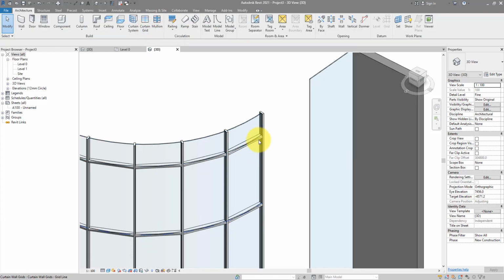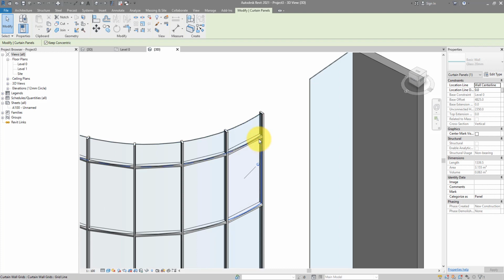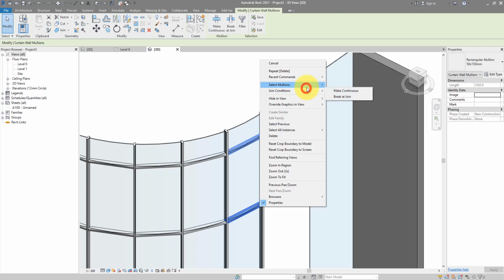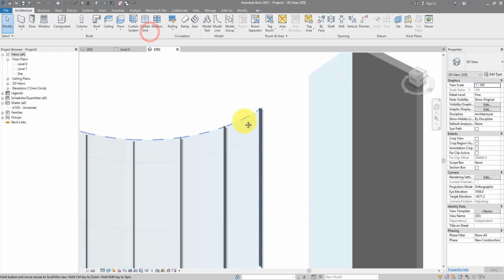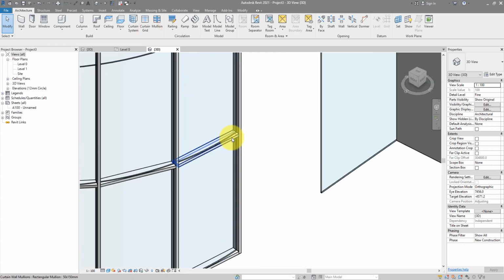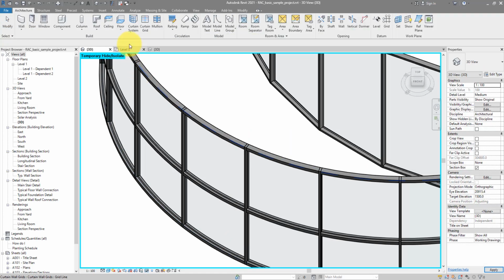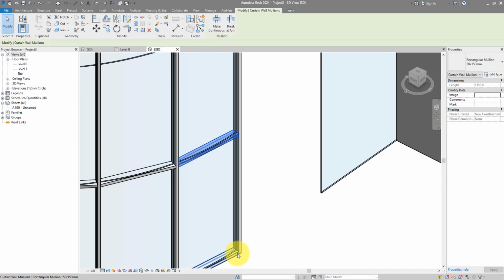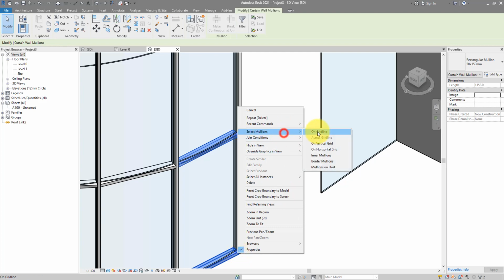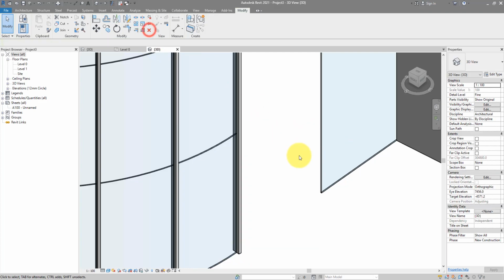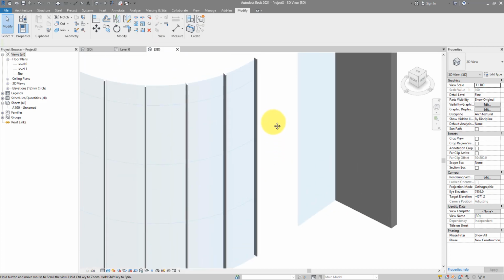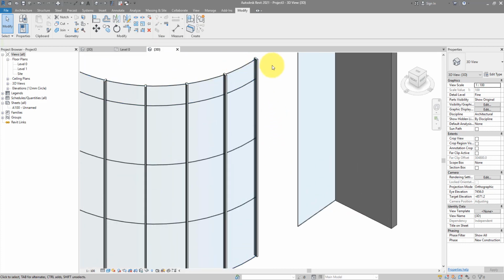Let's do the same for the other rows. As you can see now, we can do a few rows at a time. And two more to go. Because you have the option to do a multiple row selection at one time, it shouldn't take too long to take all the horizontal mullions out.